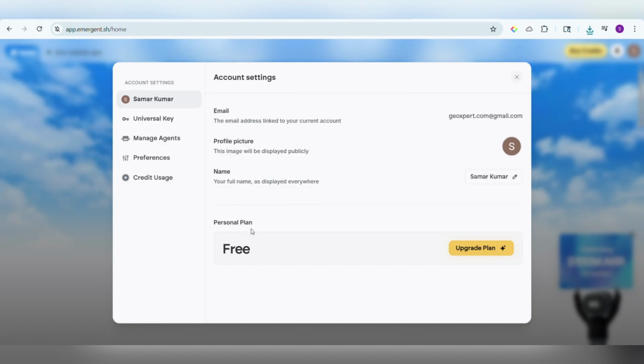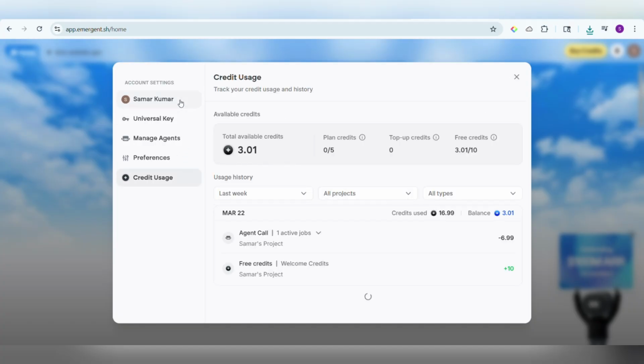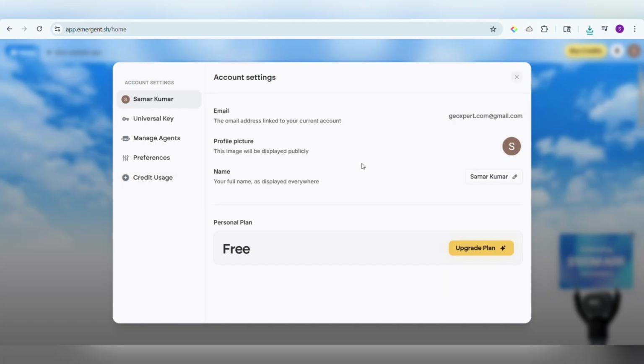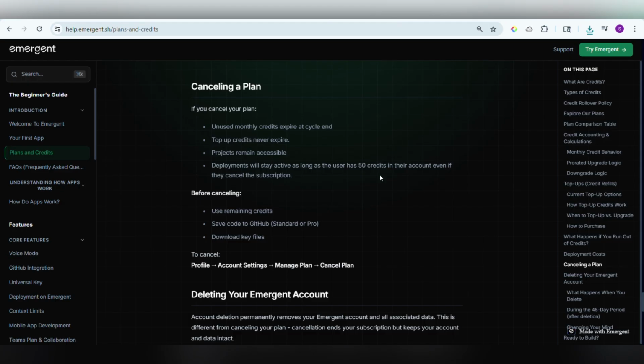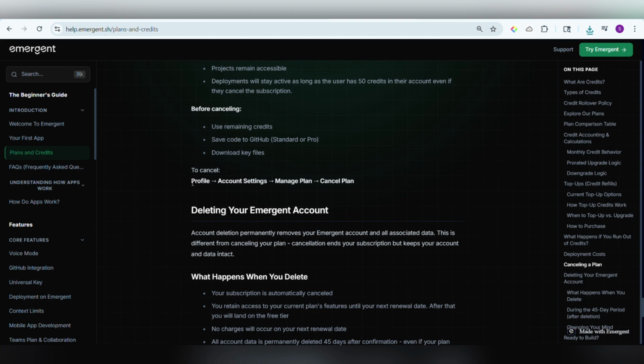Once you are inside Account Settings, look for the option called Manage Plan and click on it. This will show you your current subscription details, including your plan, billing cycle, and payment status. Scroll down until you find the Cancel Plan option. Click on it and follow the confirmation steps on the screen. Once you confirm, your subscription will be set to cancel.